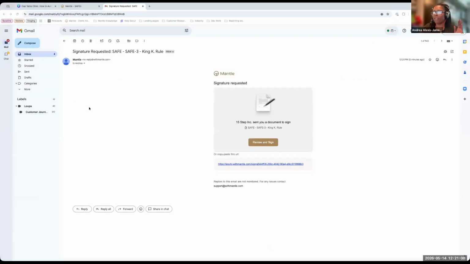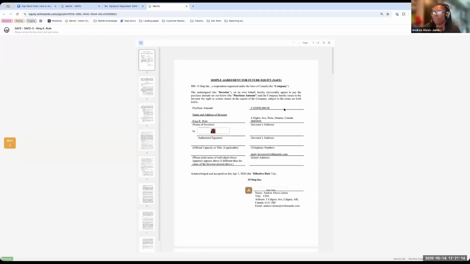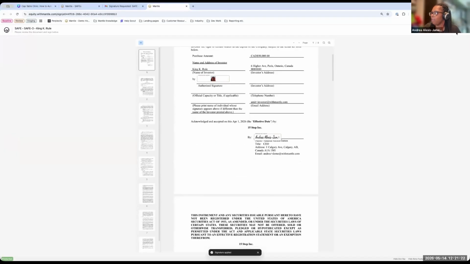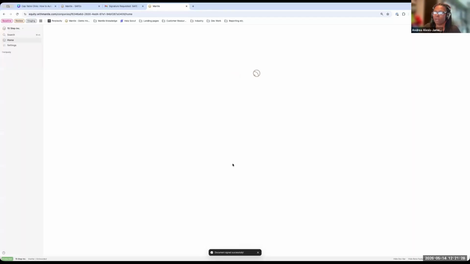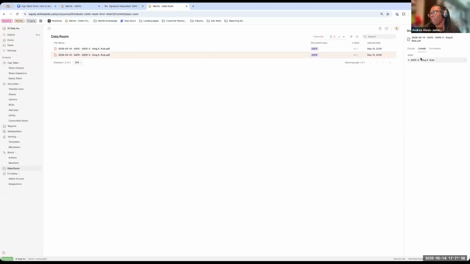Perfect. All right, so Amit, aka King, went ahead and signed his portion. And so I received an email prompting me to come and sign. So now I will click on that. I'm landed into the document. I see that something has already been signed for a King K. I can click here, sign with my signature, and now this document is complete. And once it's complete, it's going to upload it directly into the data room. So come here, and we did this once before, so we've done it again, and you see SAFE number 3 has been generated, and it's linked to that SAFE.